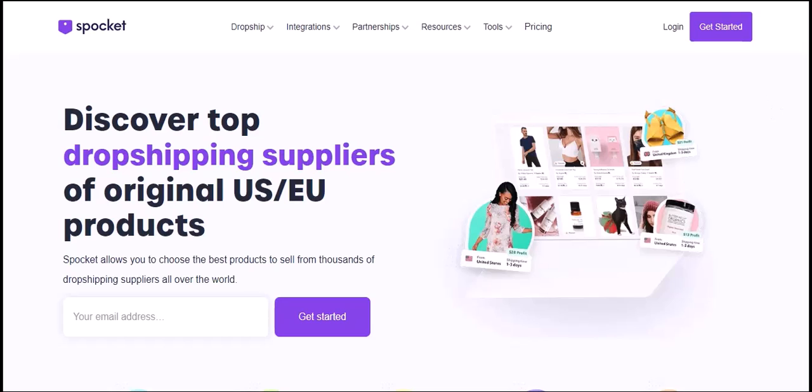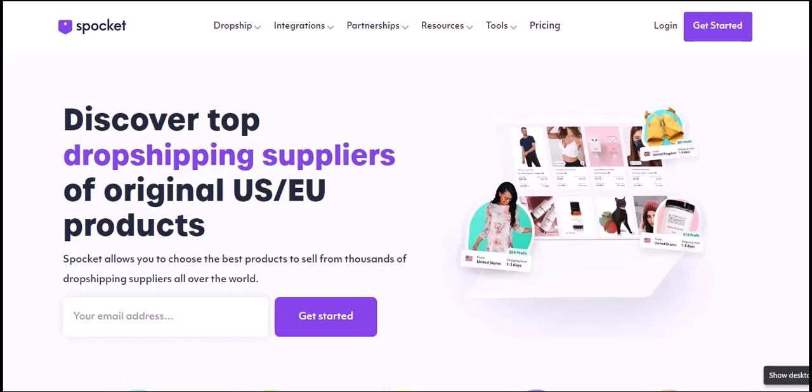Tired of the endless cycle of sourcing products, managing inventory, and dealing with shipping logistics, all while trying to build your Shopify store? What if I told you there's a way to unlock a world of high-quality, pre-vetted products from suppliers all over the globe and have them seamlessly integrated into your store with just a few clicks?